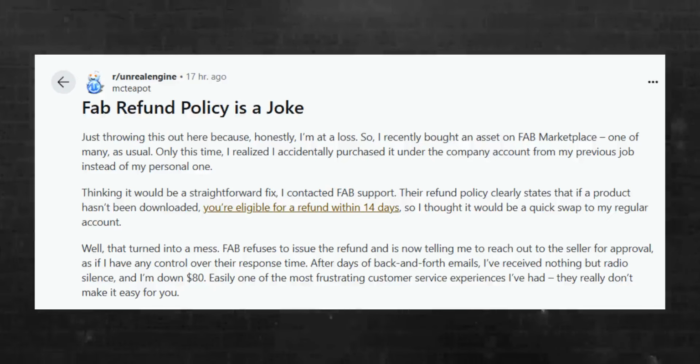So the first one was "Fab refund policy is a joke." This is from McTeapot. "Just throwing this out here because honestly I'm at a loss. I recently bought an asset on Fab Marketplace, one of many as usual. Only this time I realized I accidentally purchased it under the company account from my previous job instead of my personal one. Thinking it would be a straightforward fix, I contacted Fab support. Their refund policy clearly states that if a product hasn't been downloaded, you're eligible for a refund within 14 days. So I thought it would be a quick swap to my regular account."